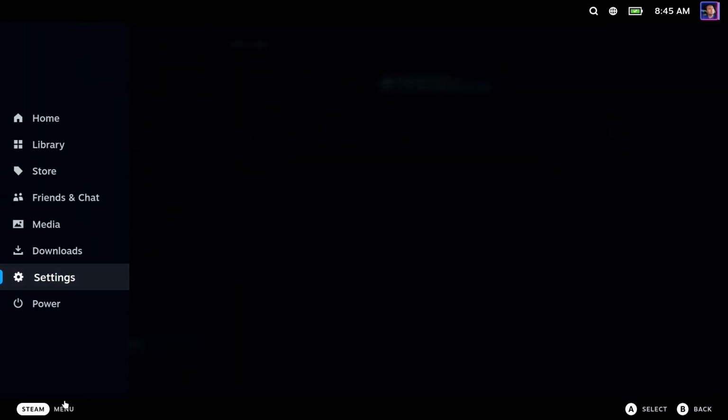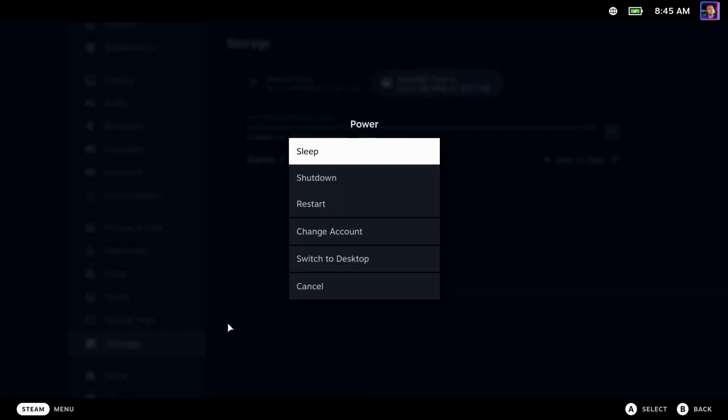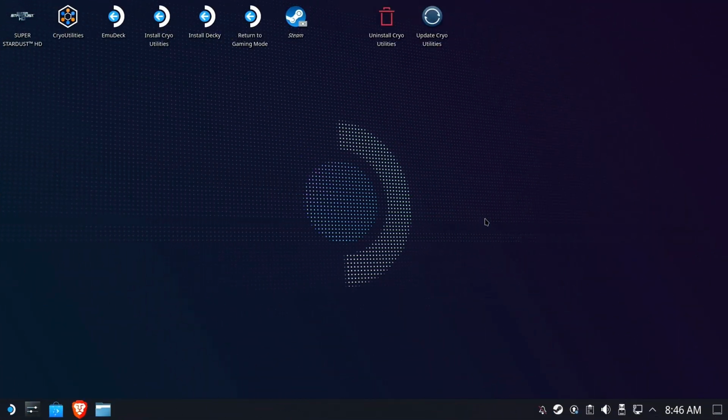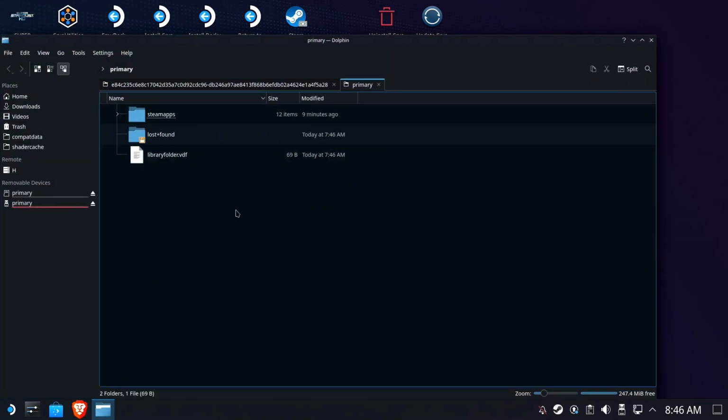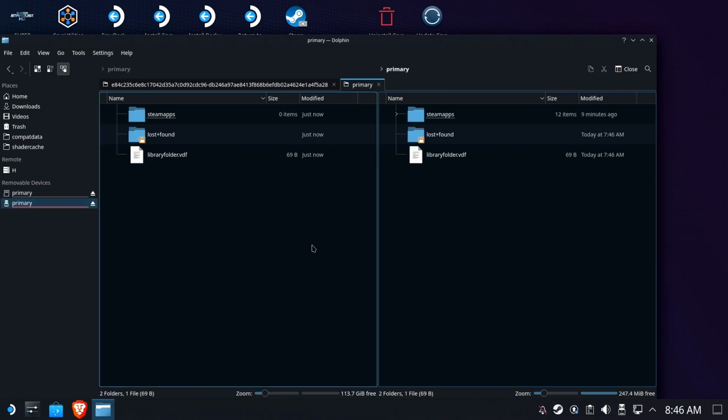Okay, we're now going to go on over to desktop mode. Okay, back on desktop mode, we are going to insert our old microSD card into our card reader, and you should see it pop up here, and there'll be a mount option. Go ahead and do that. And you will now see, if we go to the Dolphin File Manager, you have two primaries. Kind of easy to get them confused. We're gonna go over and hit split. Okay, so now we have them both in their own side. We have the old card and the new card.